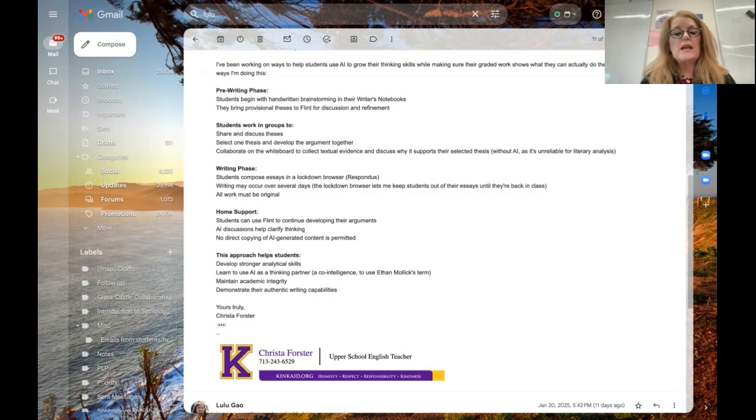So then they take it to Flint. That is when they go to Flint and they ask, is this an argumentative enough thesis? Or can you help me make this thesis more concise? Or can you offer me a counter argument so that I know if this thesis is arguable from a, you know, like a tense place? So then that's like a small movement into Flint and they come back out.